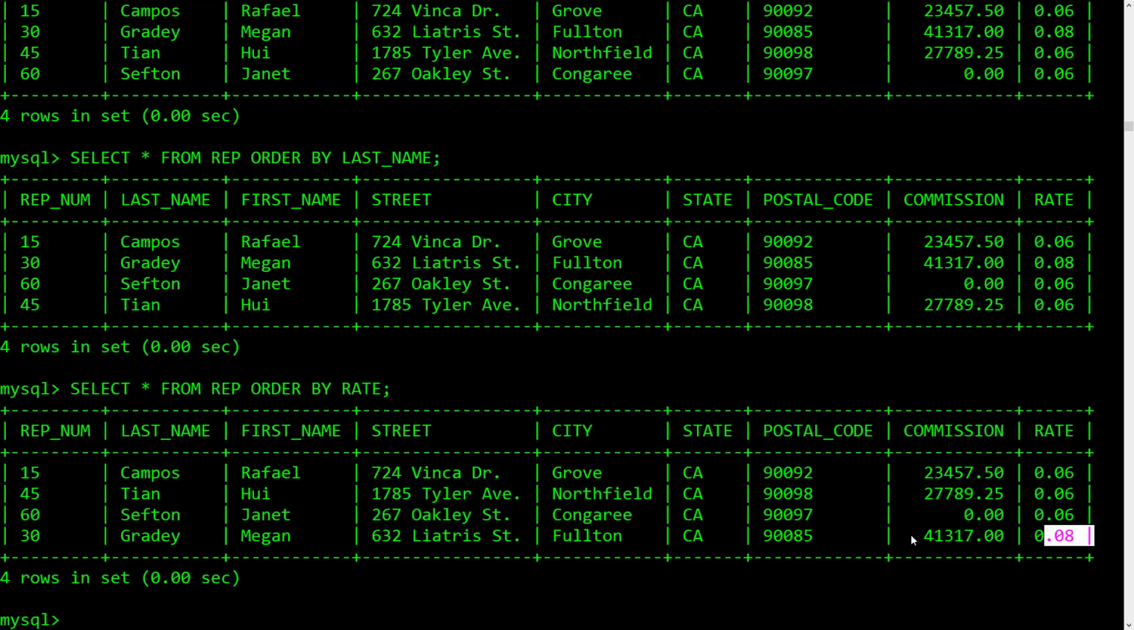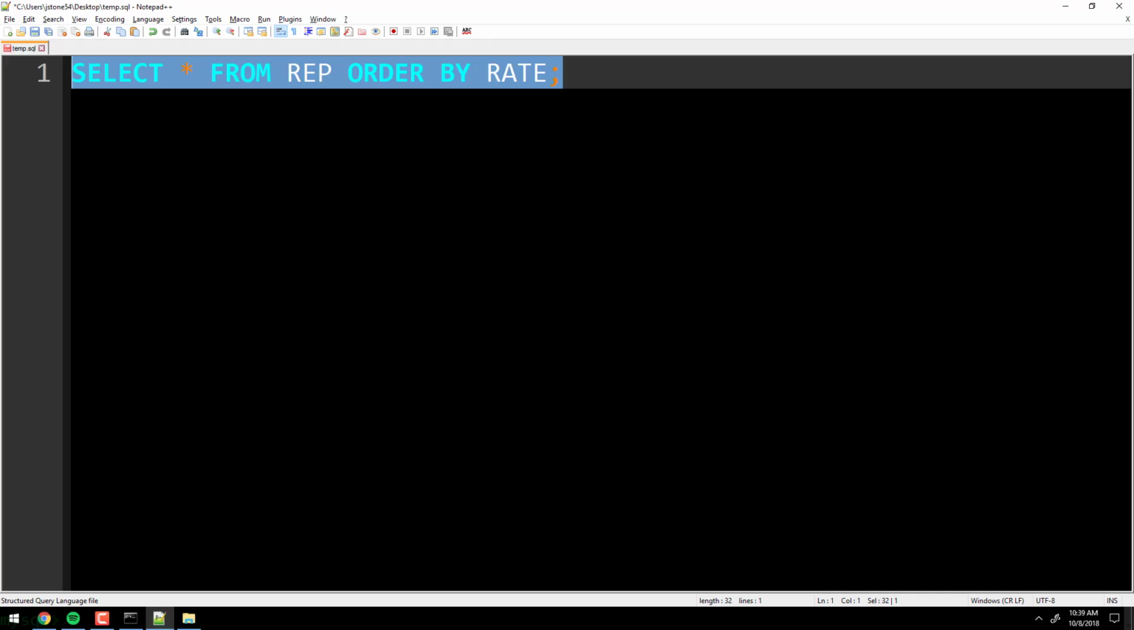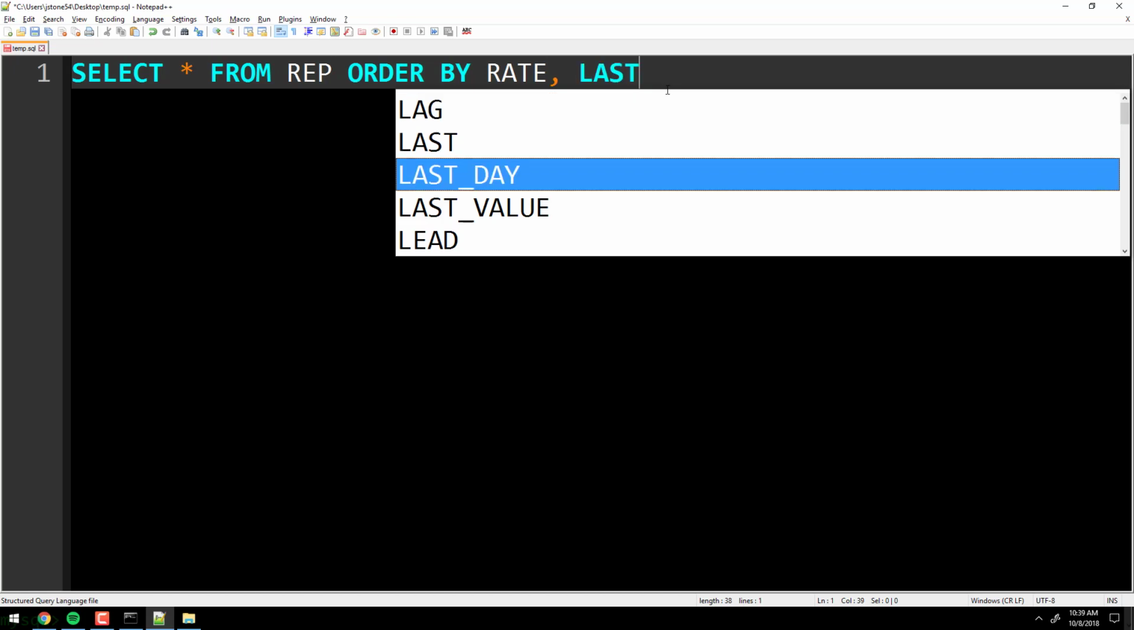But what if I wanted to order by rate and last name, right? I wanted to see who all of this, and again, imagine a company where you have hundreds of employees or something like that, but I wanted to order by the rate and then order by the last name. So I can actually do that by simply saying order by rate, comma, last name.